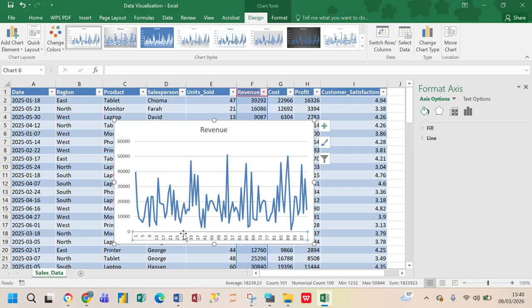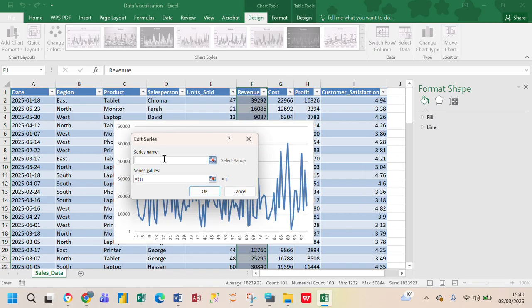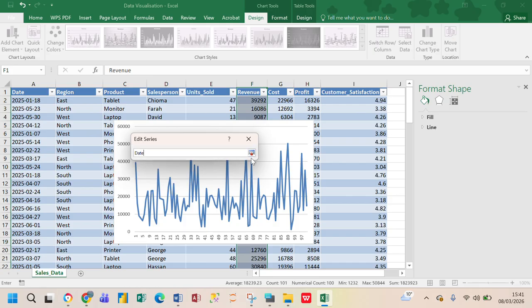So let's do it like this. You come to select data. Select data. You come to add. We want to add a variable. Series name is dates. You add dates. Then the range value. Select range.